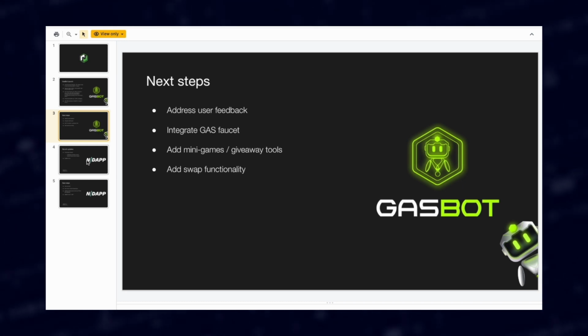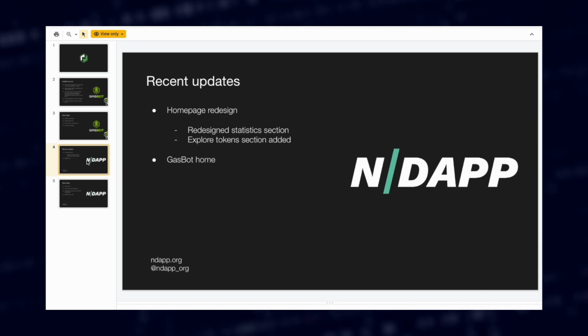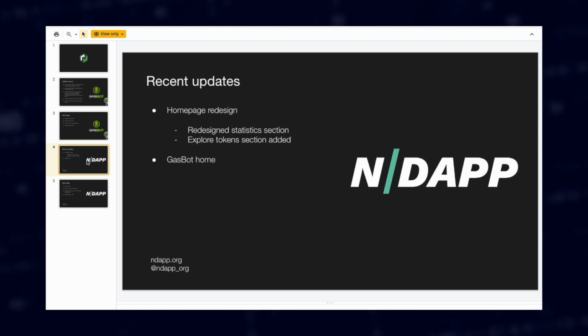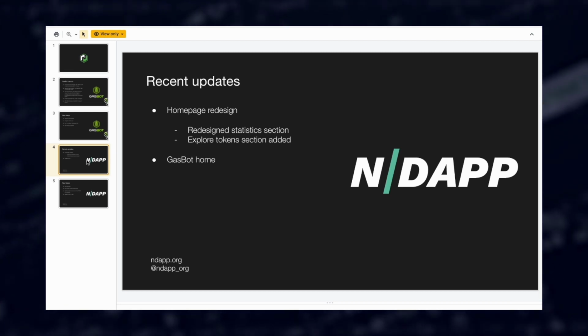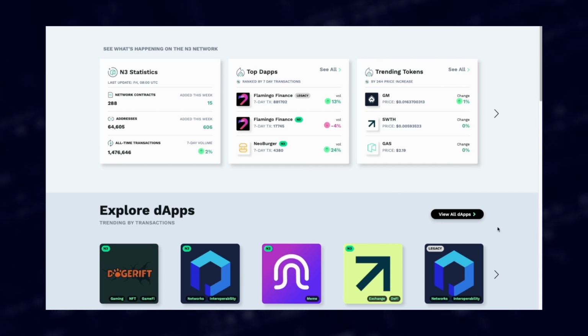So that's GasBot. We also take care of NDAPP. We've done a few updates over the last month or two. Our focus has been on GasBot, as you probably would have gathered. But we have redesigned the homepage, redesigned the statistics section at the top, added the Explore Tokens section, and removed some fat. So basically this is what it looks like now.